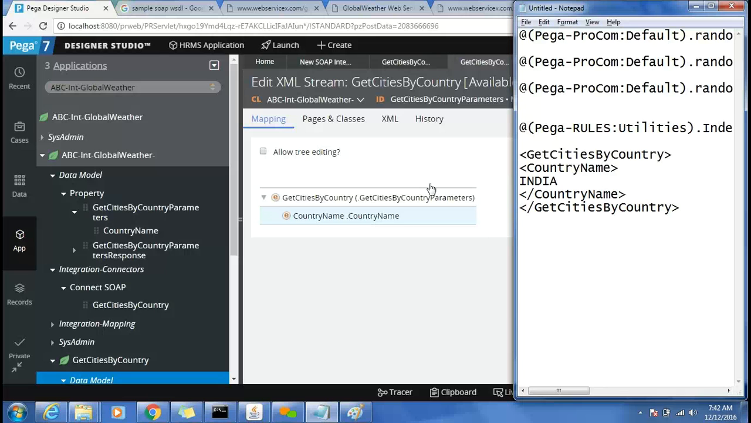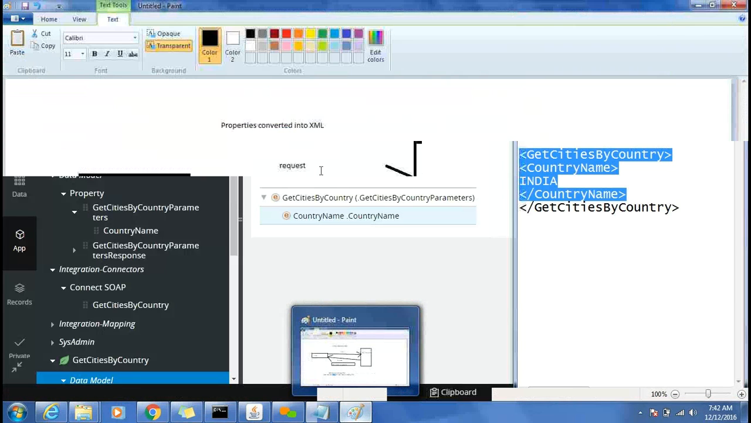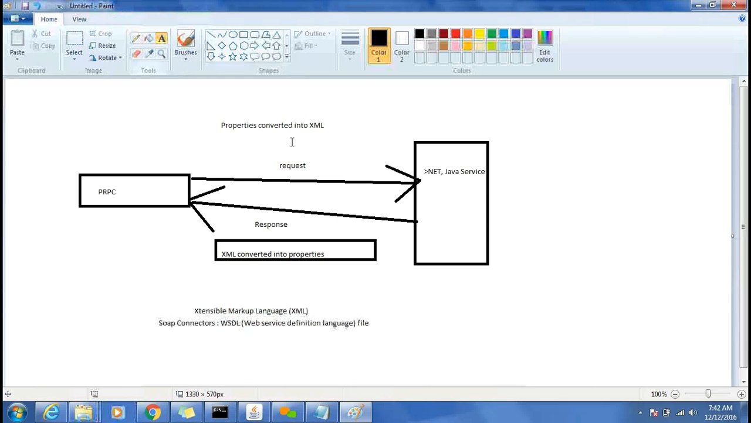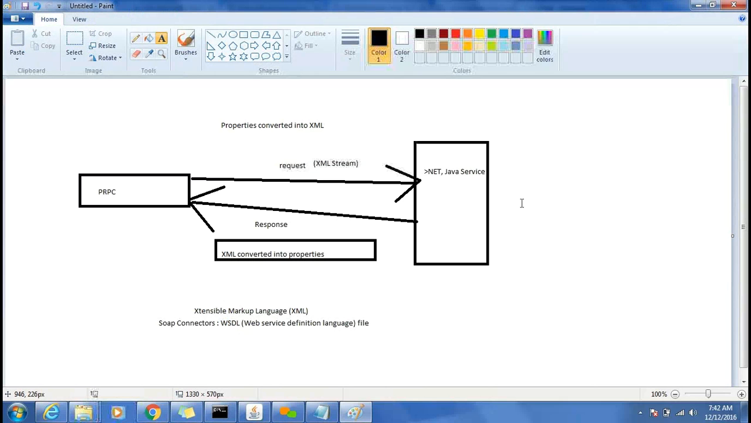So once you come to this XML stream rule, it is going to create an XML file in this format. This is the input for the external service. When you are trying to hit the external service, it is going to convert from here to here in an XML stream rule. So here you can specify the conversion using the XML stream rule.